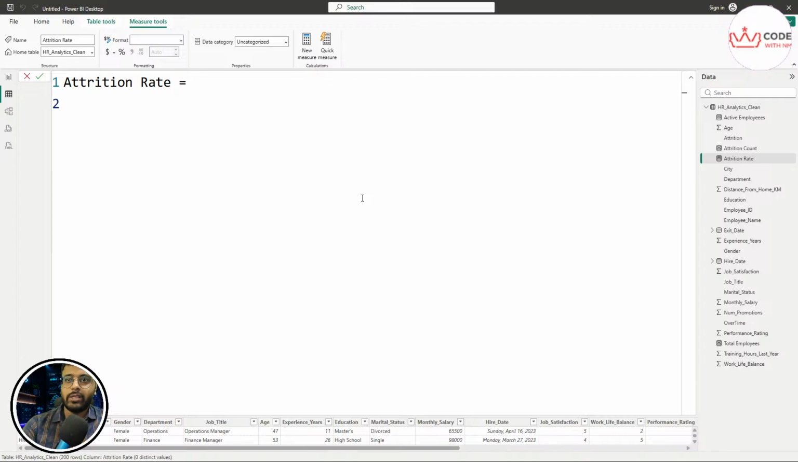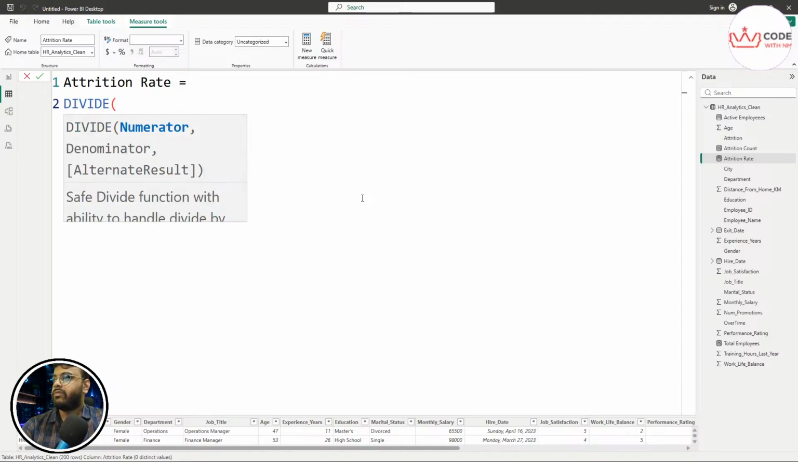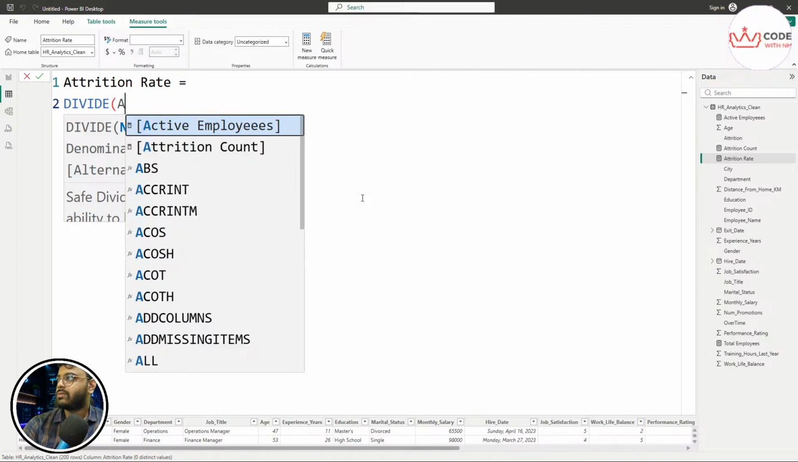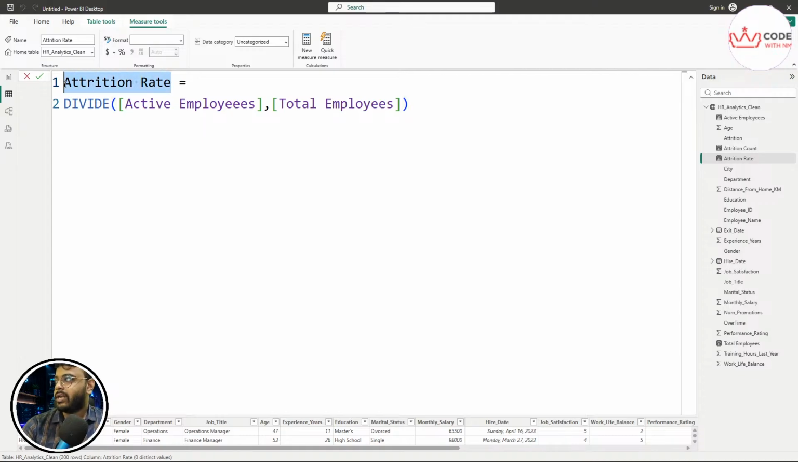So how to calculate the people who are inactive? We will be using divide, and first the numerator: if I want to calculate it, I will divide the active employees by the total employees. The answer will be inactive employees. So active employees, comma, the denominator will be total employees, and this will give me attrition rate. Okay, now I'm not going into how I'm calculating this. This is basic simple maths. You take any other example and you know how this will be calculated. And let's save this.